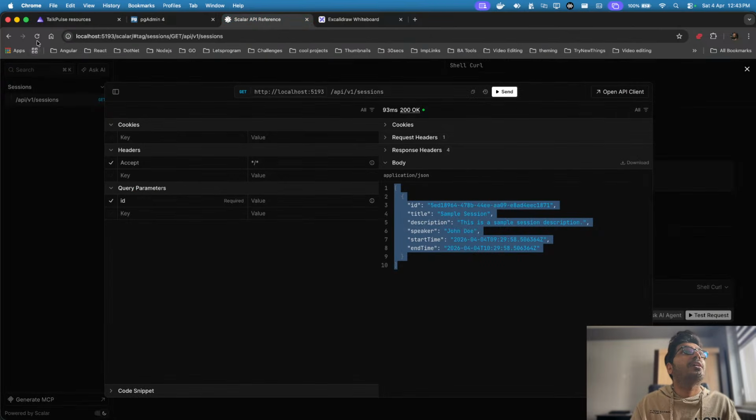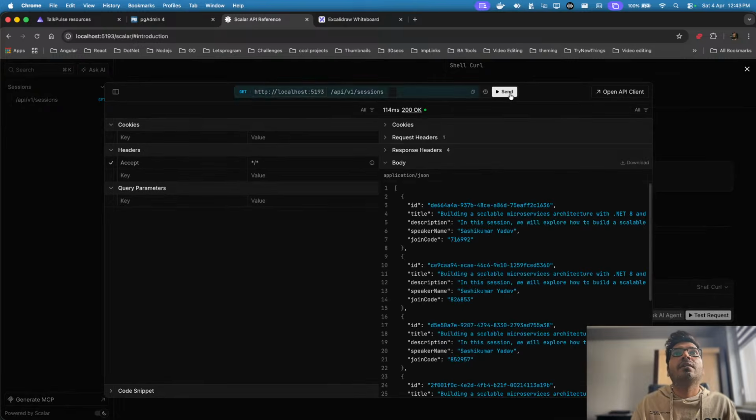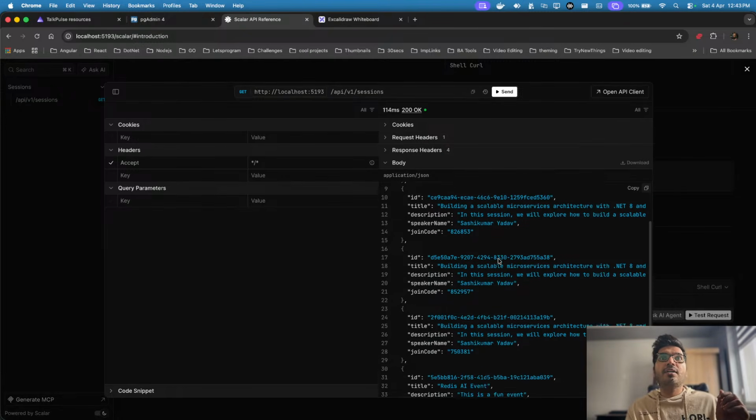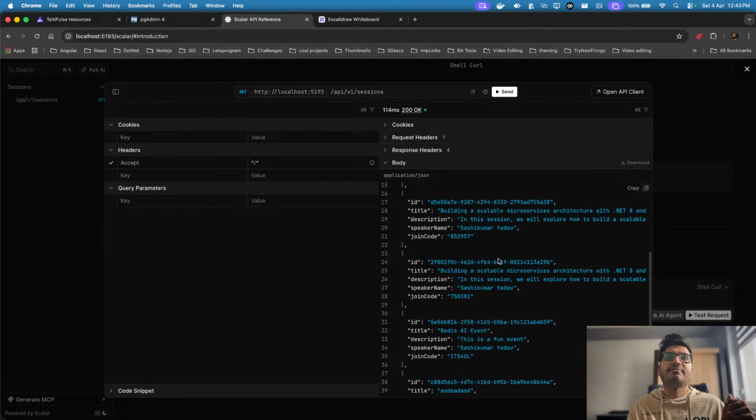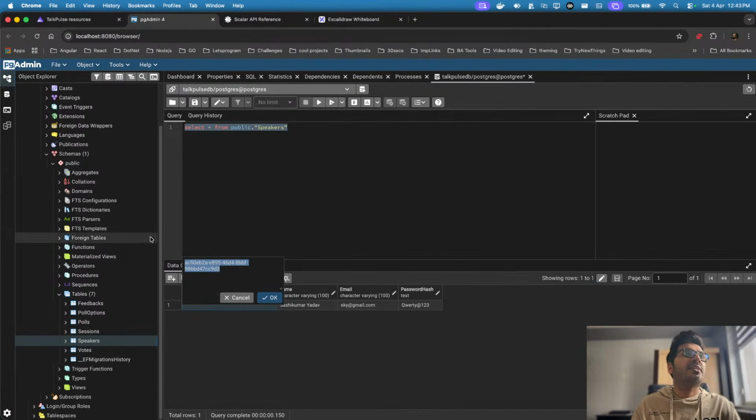Let it get rebuilt. Okay, now it's running. I will go to Scalar, refresh this, and we have a get session. Test the API endpoint. I send, and can you see I got a bunch of sessions which belong to my user. You'll say, hey, where is this data coming from? This is all currently sitting inside my pgAdmin. So if I show you, this is my sessions, and there you go.